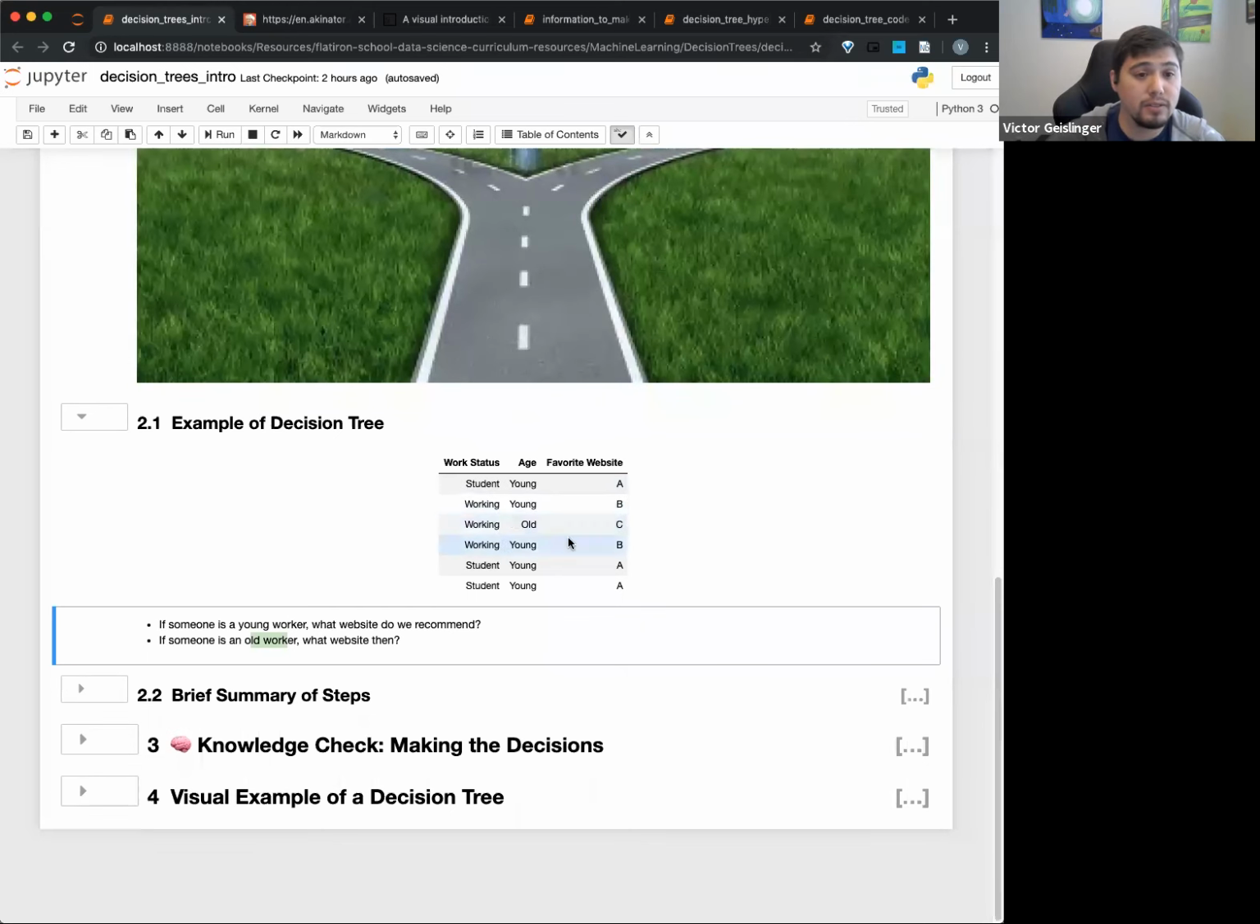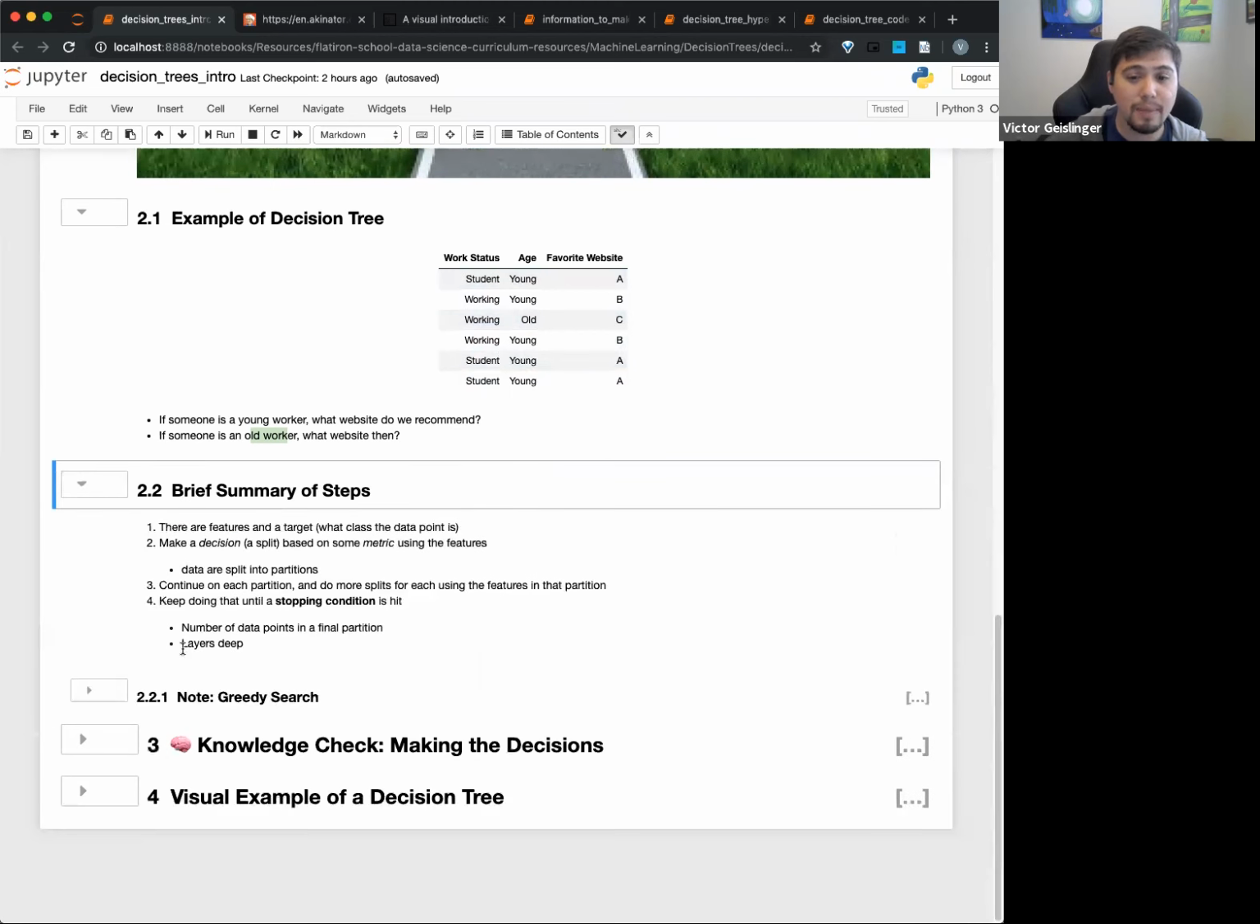Okay, and that's essentially what a decision tree is going to do: try to split it up based on these features. So here's me writing out the overall steps of what a decision tree looks like.